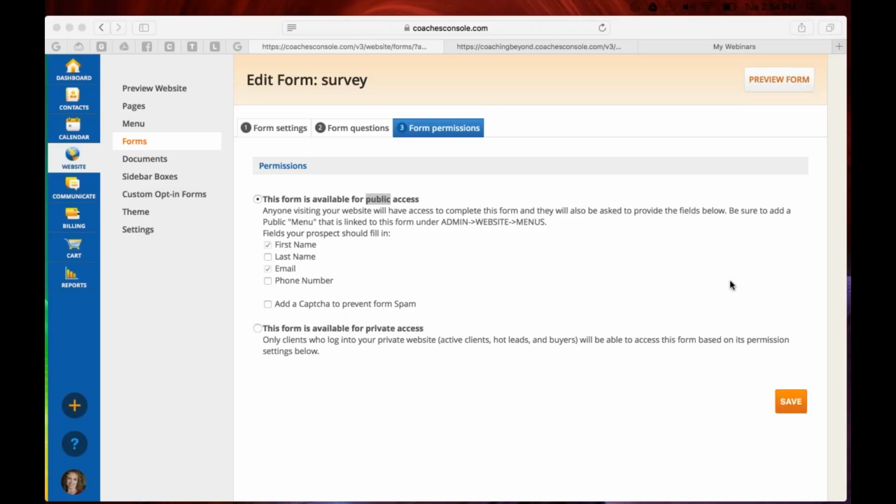So Sophia, and anybody, if you ever include anything where you're sending people documents or forms in your newsletter, make sure they're available for public access or they won't be able to access them. It'll prompt them to log in and your prospects will be like, I don't know how to log in. What's a login? And they won't have any clue what's going on. Okay.